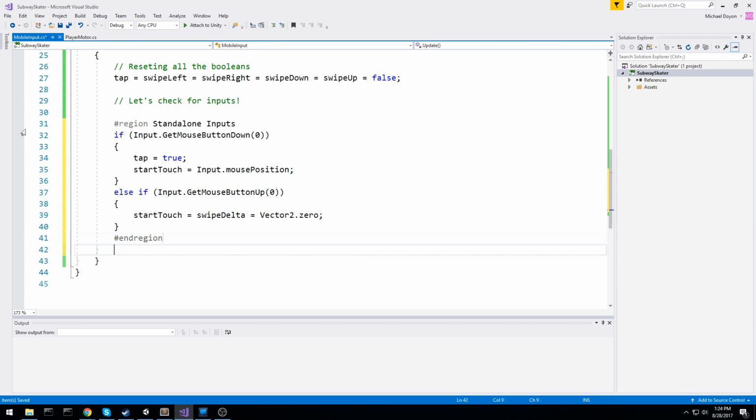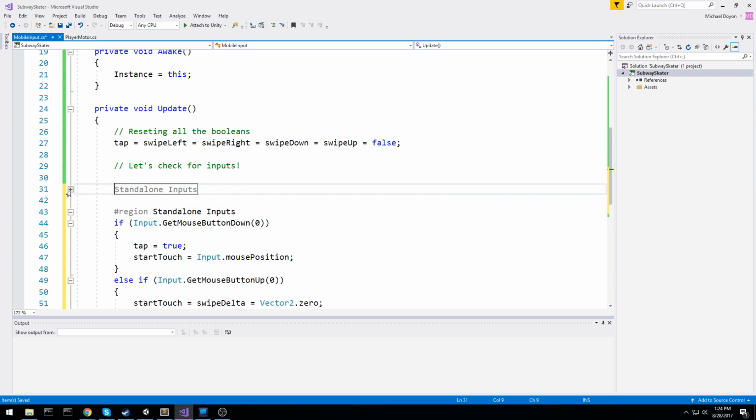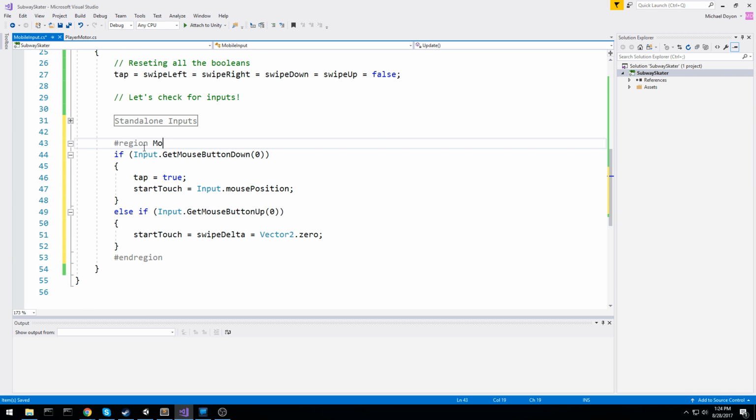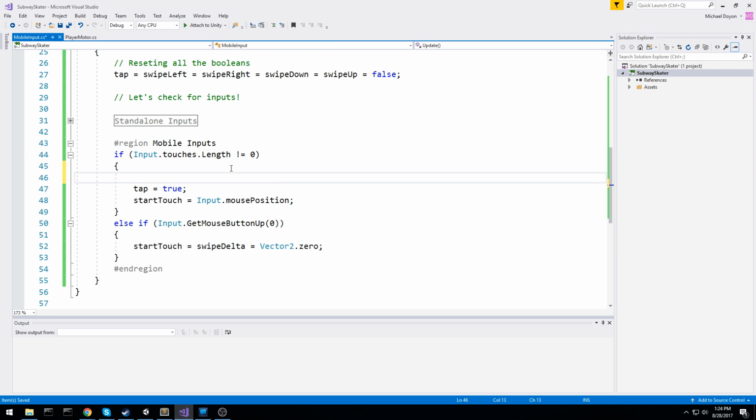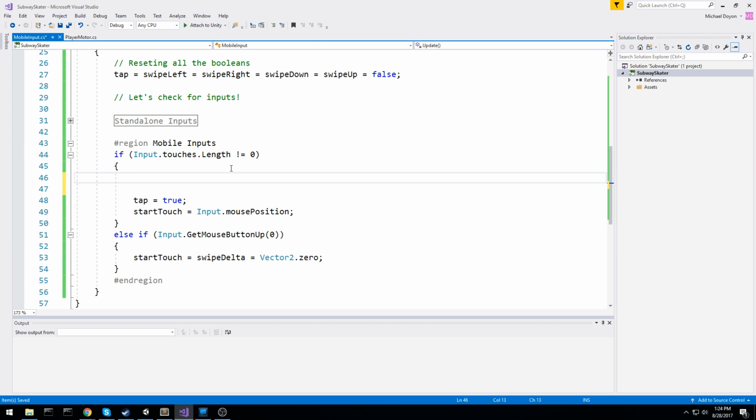Now let's actually repeat that, but for the mobile input. So I'm going to collapse this, and replace this for mobile inputs. And now let's have a look at what we need. So again, fairly simple stuff, but we have to use the touches now. Instead of doing an Input.GetMouseButtonDown, we're going to do an Input.touches.Length that's not equal to 0. So if we at least have one touch on the screen, then we're going to check what the current phase of this touch is. We're just going to be using the first one. So the first finger you put on the screen is going to be the one that controls everything.